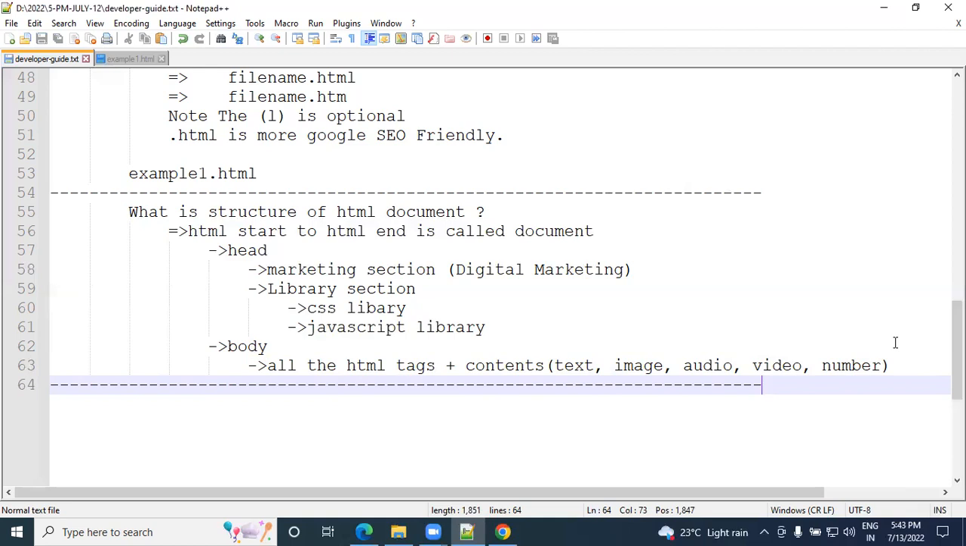Now we will come to the example file again, and we will write something and run the page and understand that yes, it really is like that.